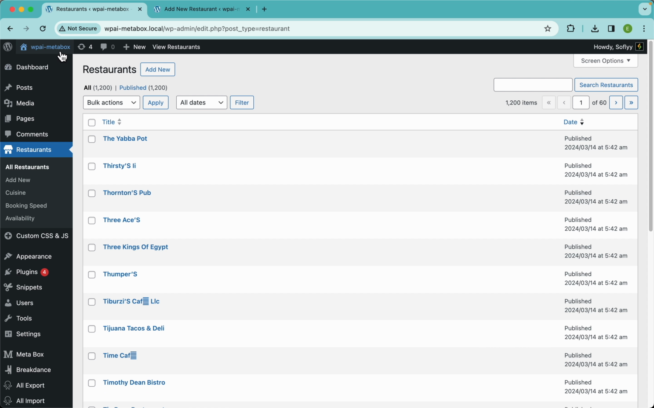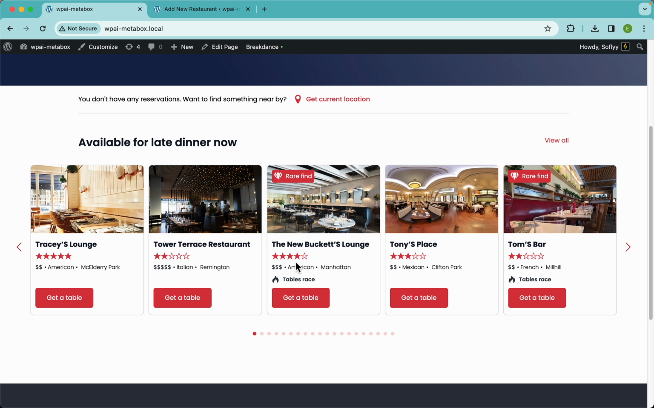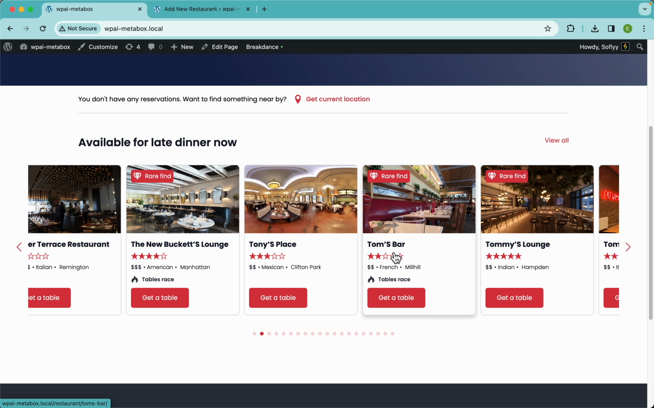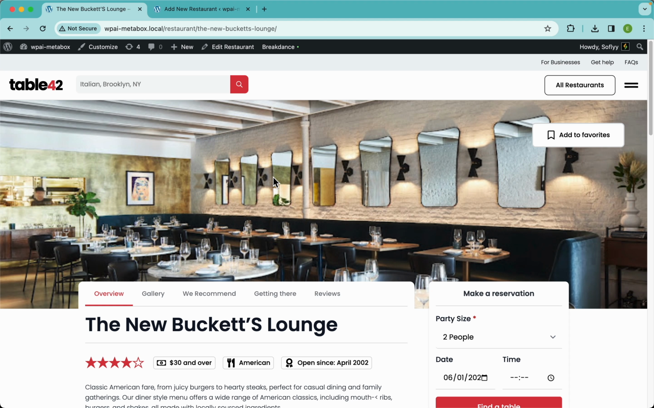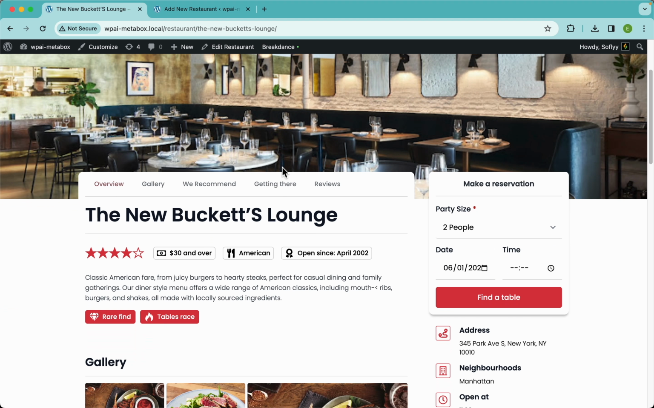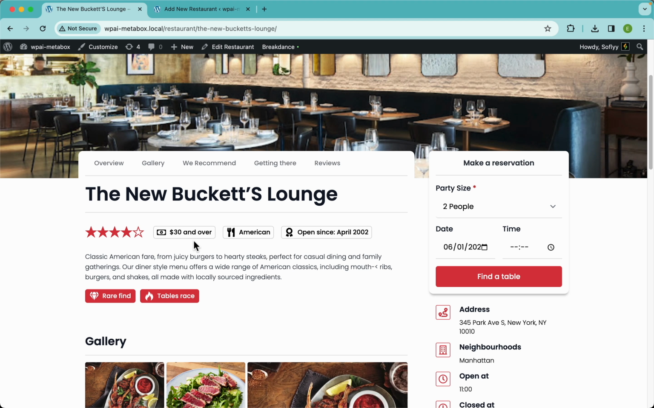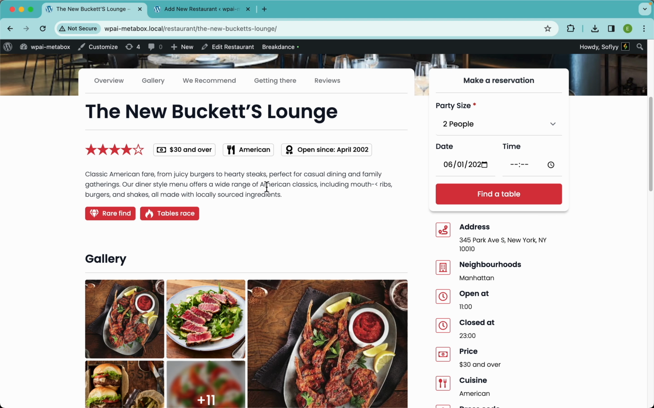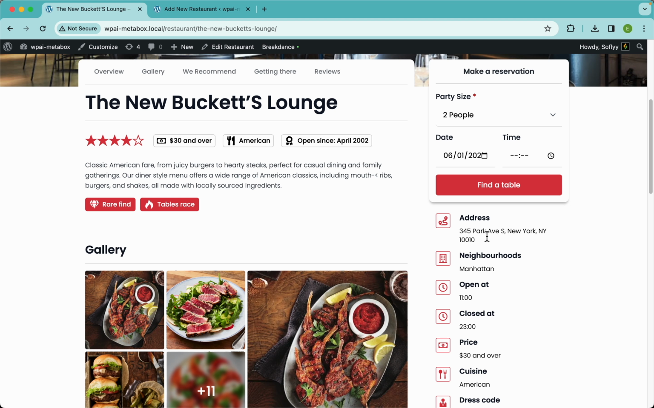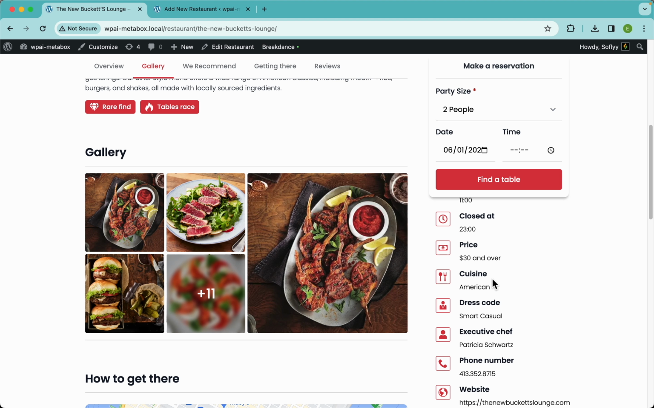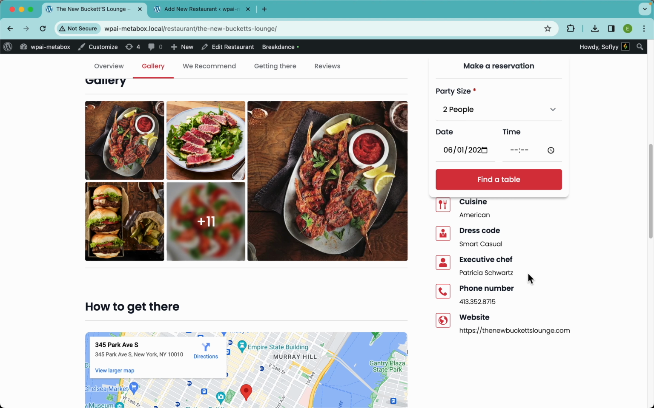Why don't we just take a look here in the front end where we have this beautiful website, and as you can see we have here a bunch of restaurants. So let's just pick one up. Let's see this one. So we have here our feature image, then we have our title. This is the average price, the cuisine, the open scenes field. Then we have our description, the availability and booking speed, which are taxonomies, remember, and then we have address, neighborhood, open ad, close ad, price, cuisine, dress code, and all of the other fields.